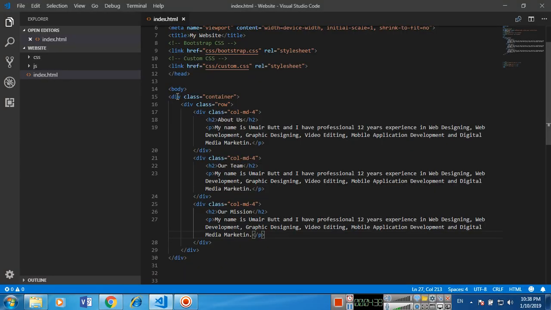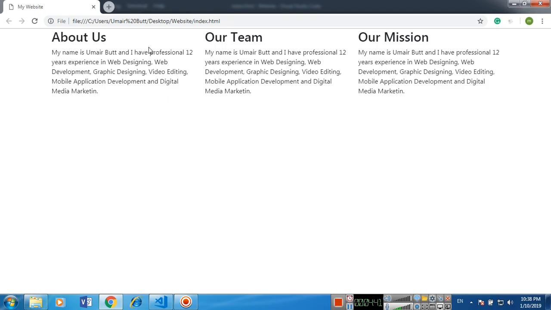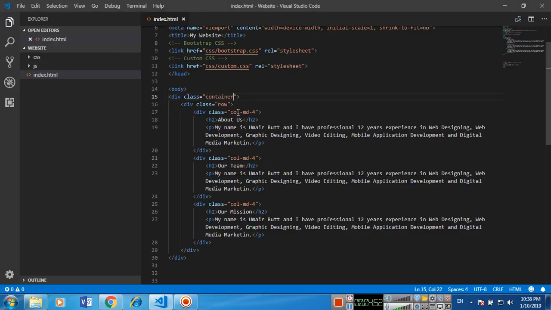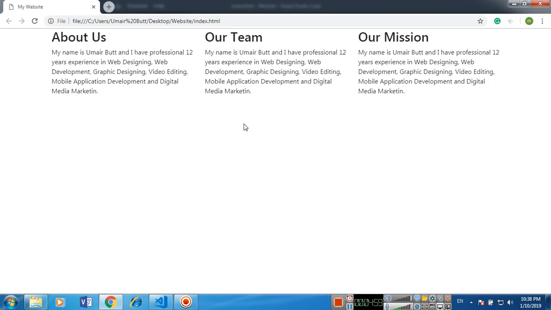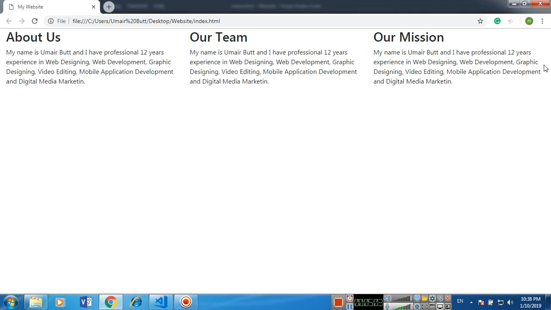The next thing: this is a fixed container. What is a fixed container? In a fixed container, we have a margin from the right side and from the left side. And what is a fluid container? For a fluid container, you can type div class container, just add hyphen fluid here. Now if we refresh, you can see it will cover the entire width of the viewport of the device. According to the device it will cover.